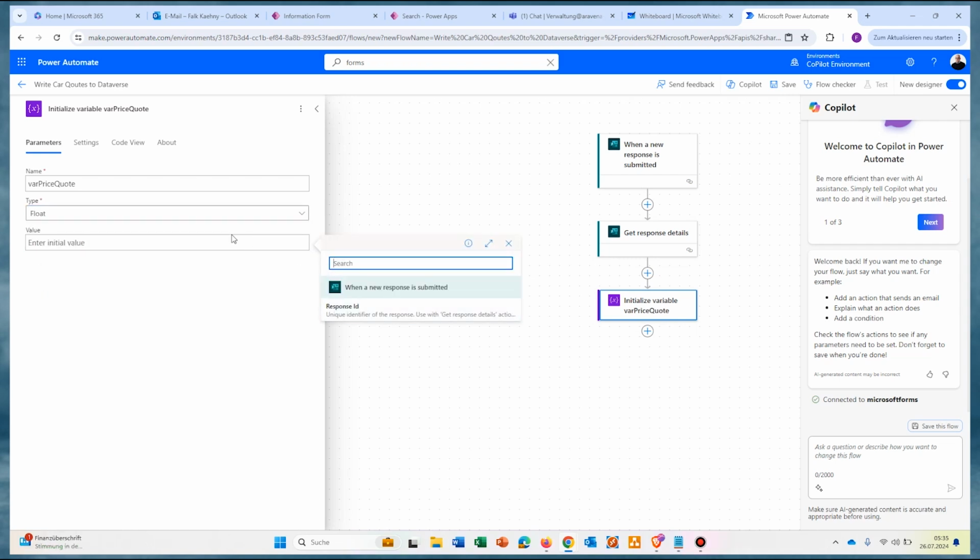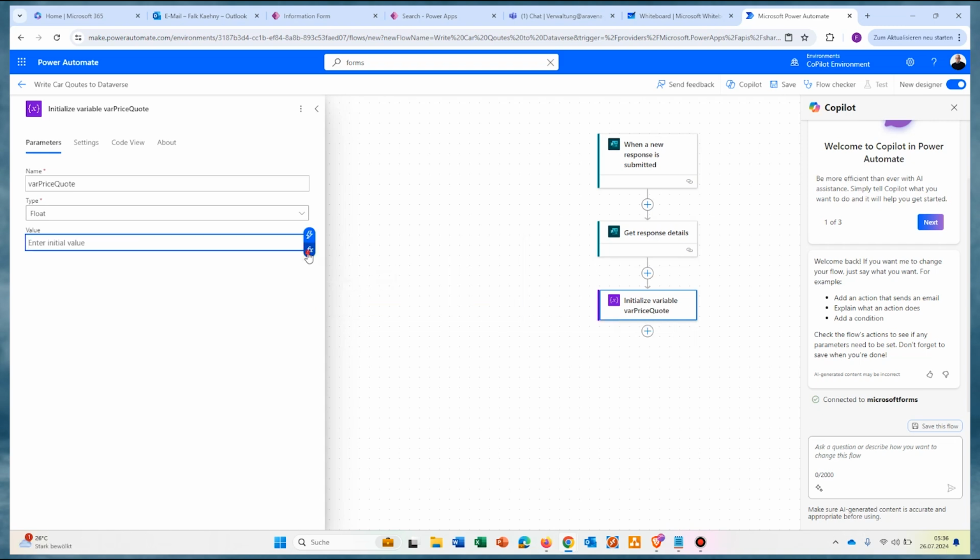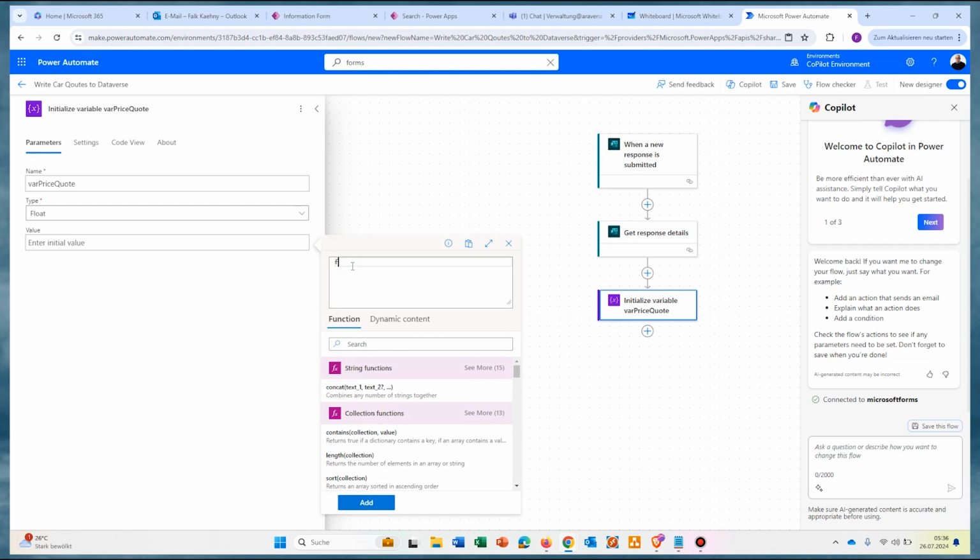And I see here for decimal values, I only get the response ID and not the price quote, which I actually want. This is because in the form, we created the question as a text, because we did not have an option to create it as an integer value or as a float. So I have to improvise a little. To improvise, I look into the Power Automate functions, and there's a function called float. And the float converts a string into a float variable, obviously.